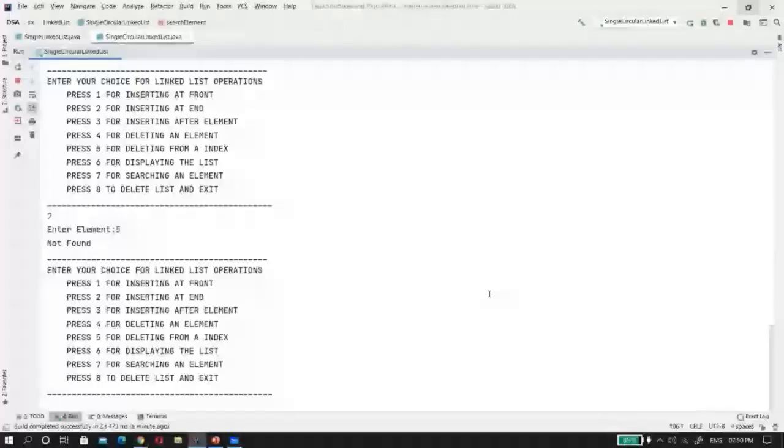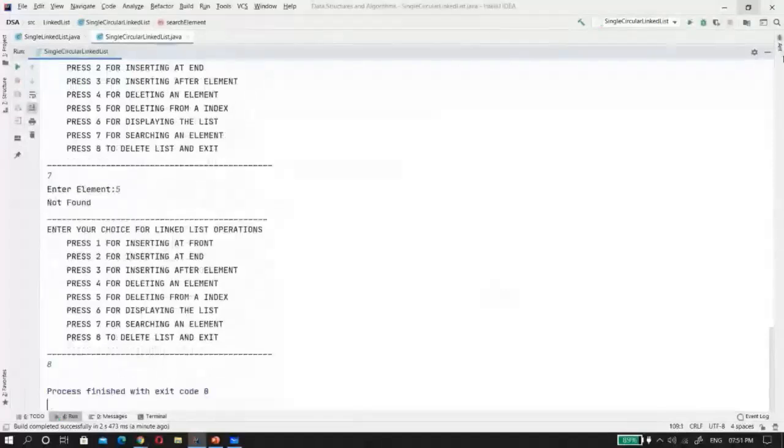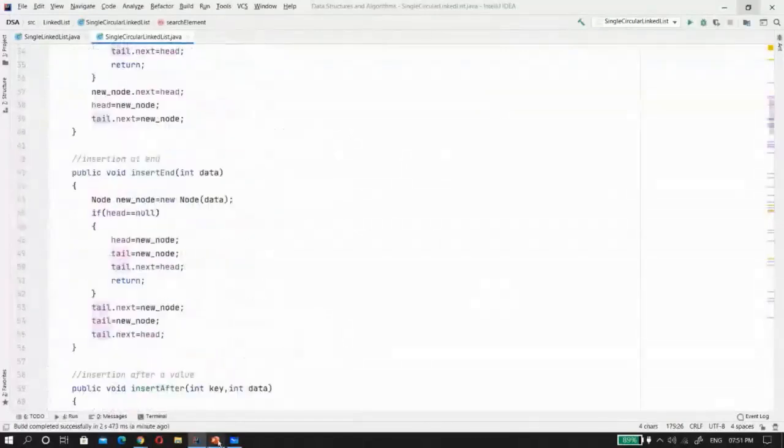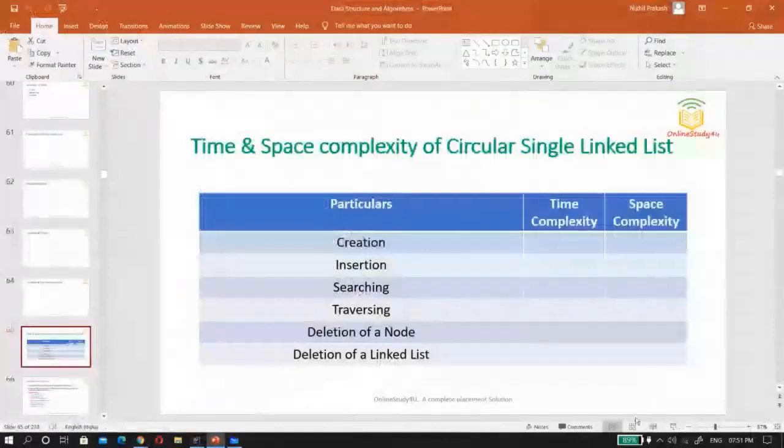I don't think there will be any mistake because I have already checked these. Now let us press 7, we have seen. Let us press 8, so it will terminate. So now this code is complete. I will push this code to the GitHub link. Now let us see the complexities. So quickly tell me the complexities.